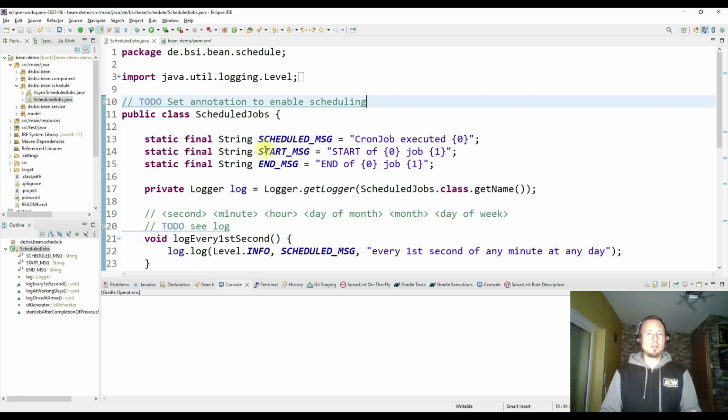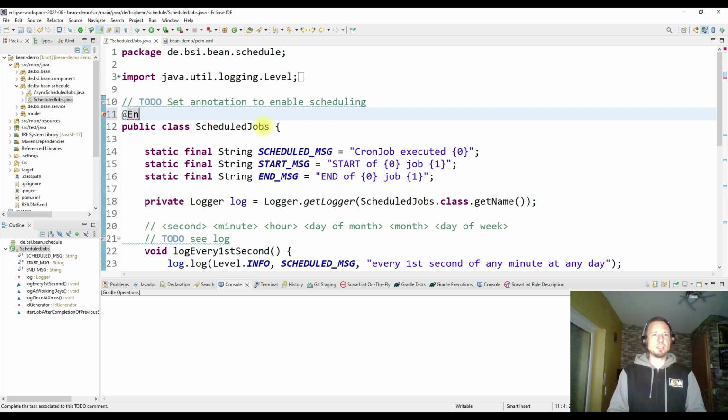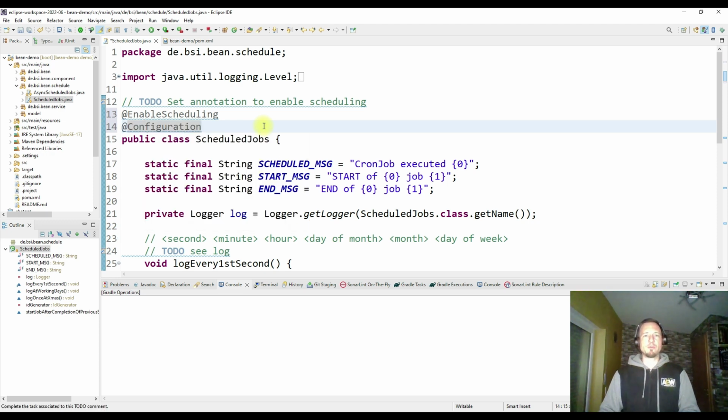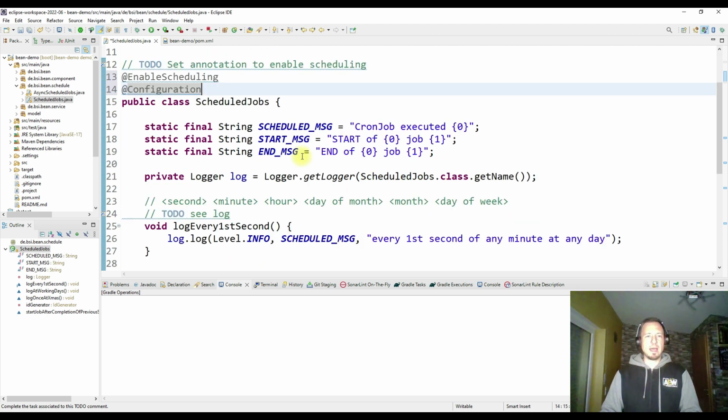So let's have a look at my demo class. It's called ScheduledJobs. First of all, I need to enable the scheduling in order to define cron jobs and make them executed. Therefore, I use the annotation @EnableScheduling. And in order to have this activated, we need to have it in a configuration class, so I need to add the @Configuration annotation like this.